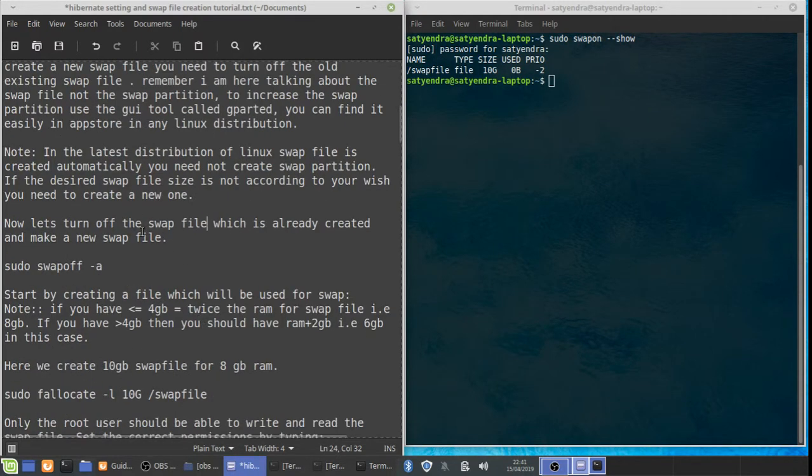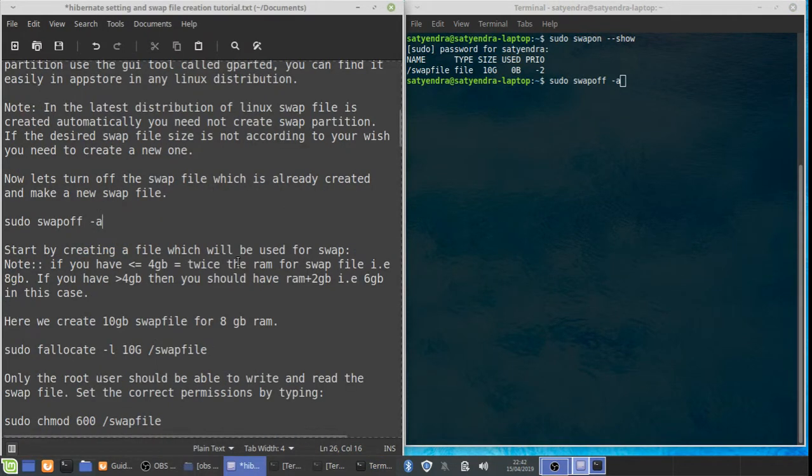Now let's turn off the swap file which is already created and make a new swap file. You can type this. I won't press enter because I have already followed this guide. When you type this command, it will turn off your swap file. Let's progress. Start by creating a file which will be used for swap.